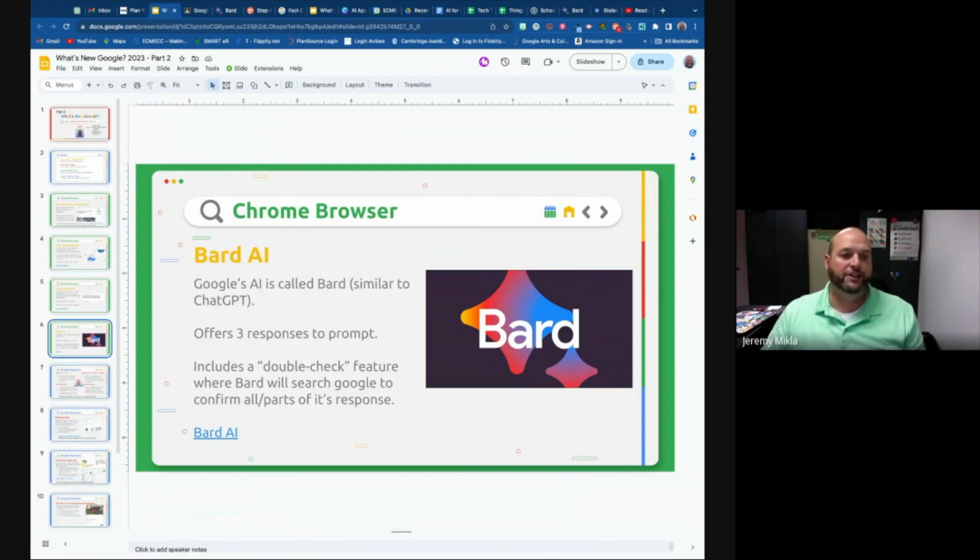Now you can always regenerate and you can always get other ones, but in Bard it gives you three of them. And you can refer to all three of them. You can choose one that you like and focus more on that one, which is kind of a neat feature.